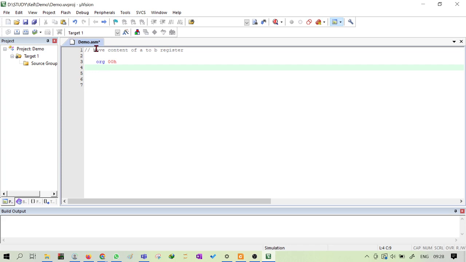Now we need to move the content. First move some content to A. Suppose 10h is the content we want to move into A. Similarly, move another content to B, initially 20h. But our main motive is to move the content of B into A. For that there is no need to have a value in A, but I have given a value so that it will be changed.